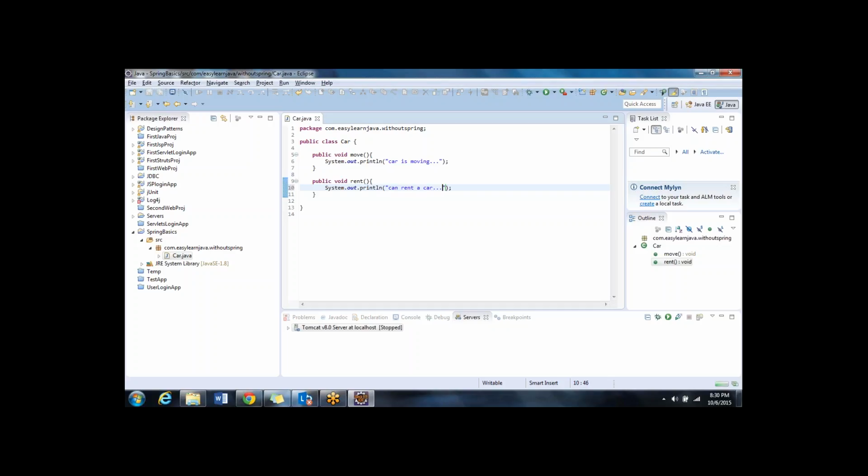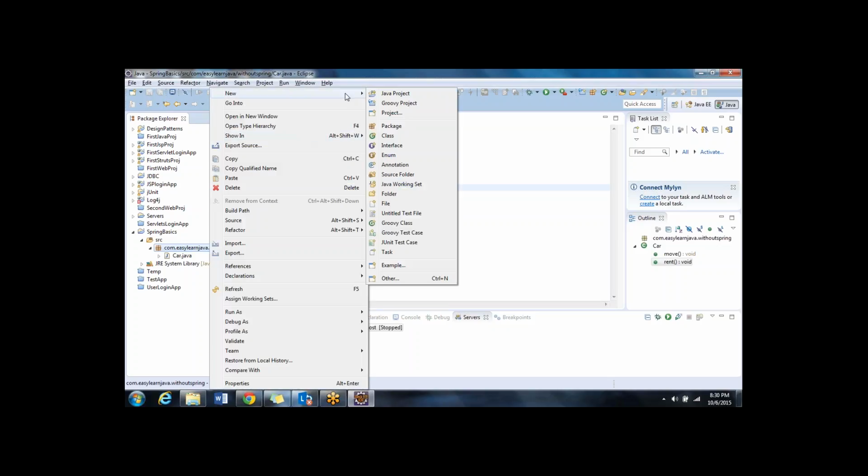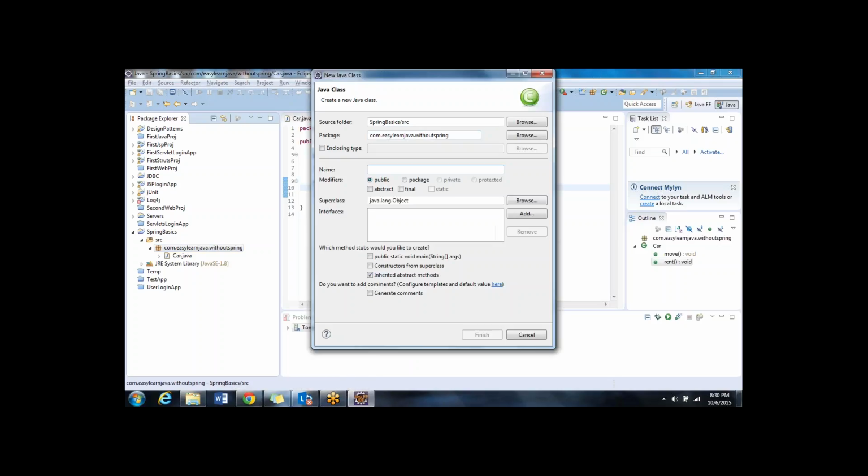Okay, so now the concept here is, let us assume that there is a company called Enterprise which wants to do a car business. Enterprise wants to do a car business, so they created some software where they have some car class which can move and which can give for rent and many other features. Now the next thing that I will do here is let me create a class called Traveler.